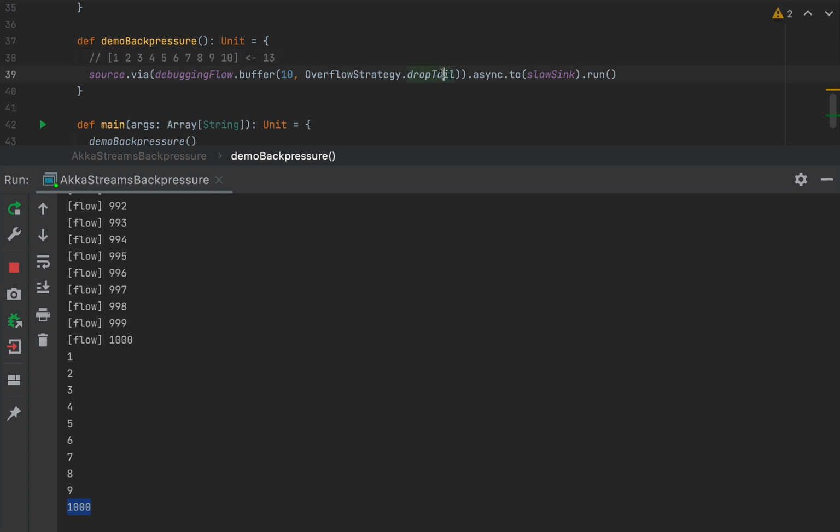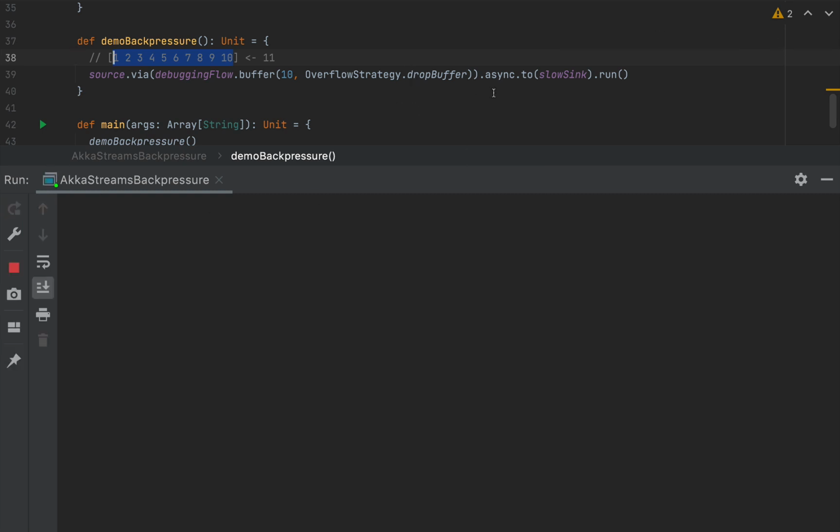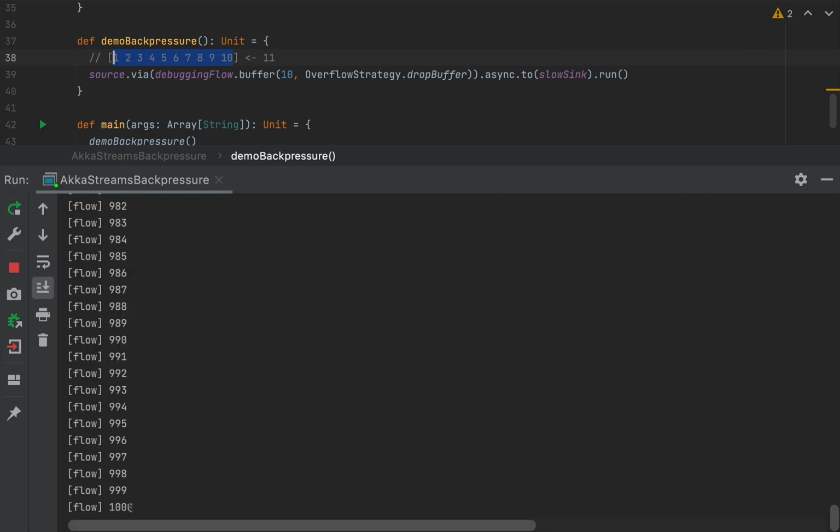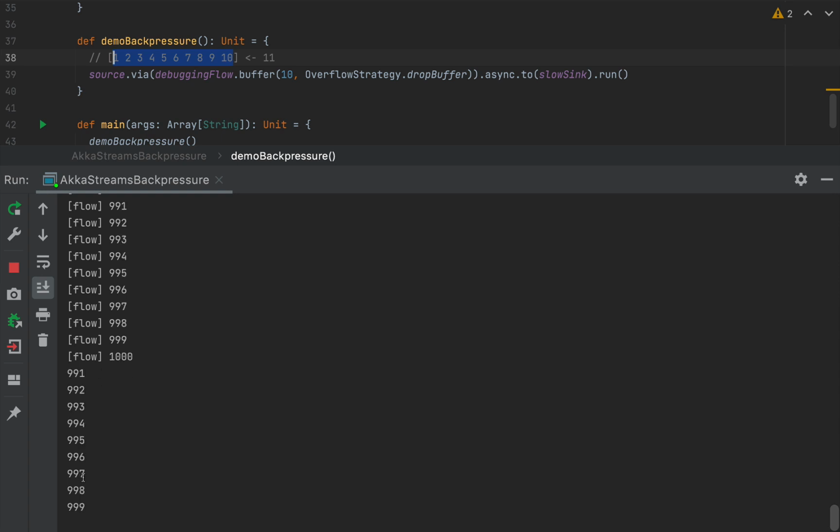I'm going to show you drop buffer. So drop buffer will remove the entire buffer. If the buffer is full and you get a new element, the entire thing gets erased to make room for the incoming thing. So in our case, we will have the latest 10 numbers being printed yet again. We will have all the 1000 numbers being printed in the flow, and at the sink level, we will have the latest 10 numbers because in the meantime, the buffer kept being replaced over and over and over again.